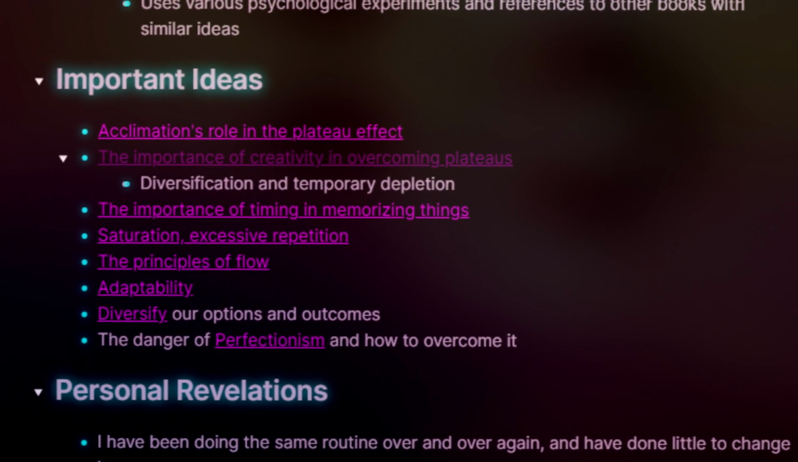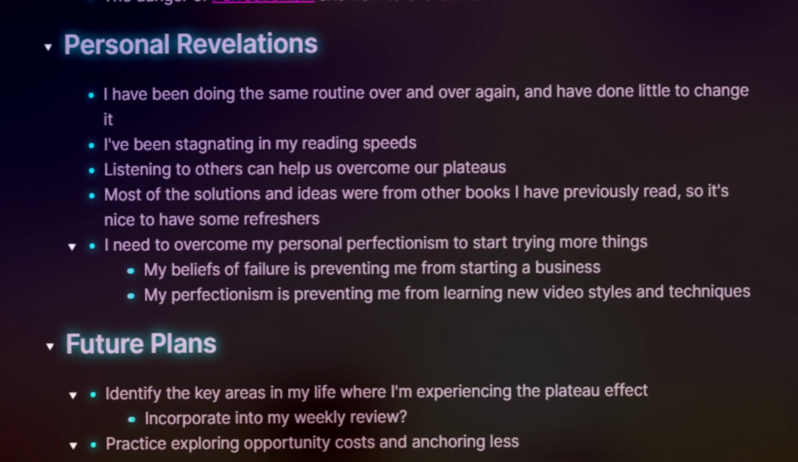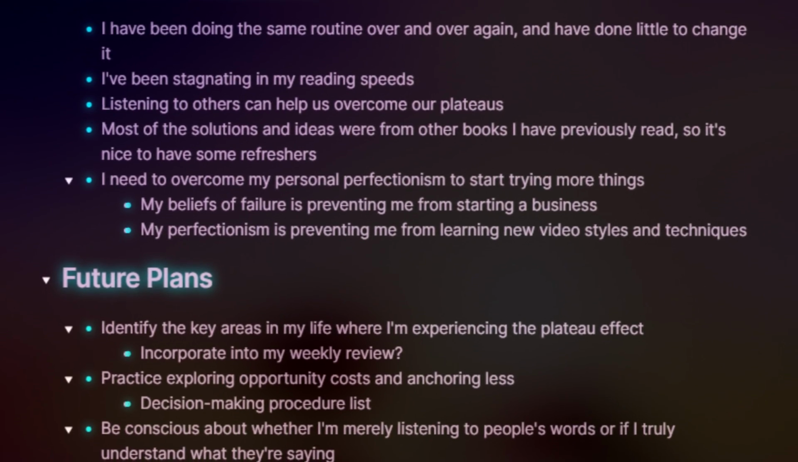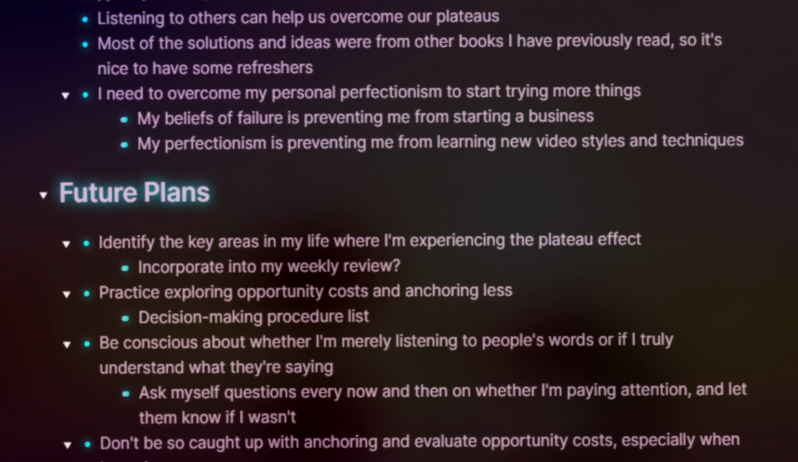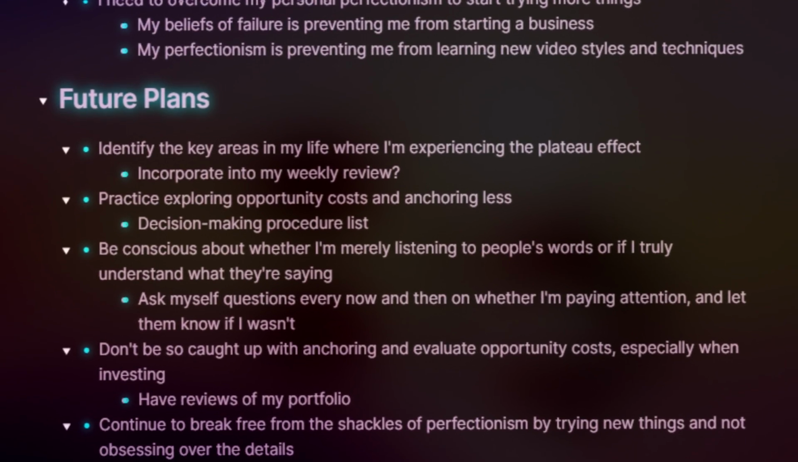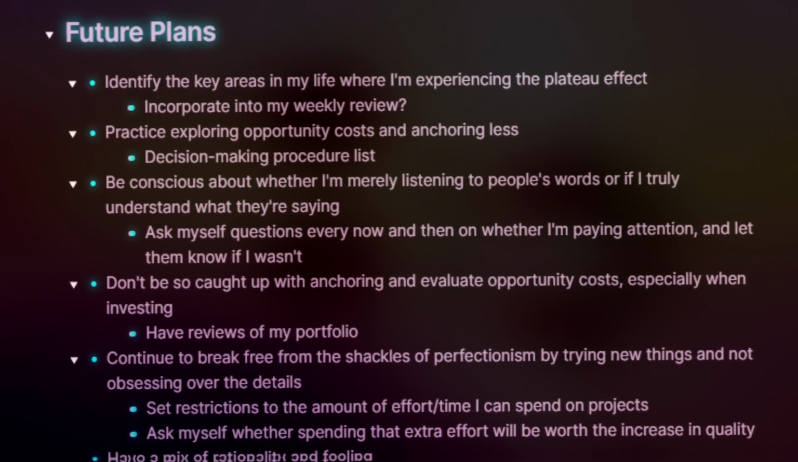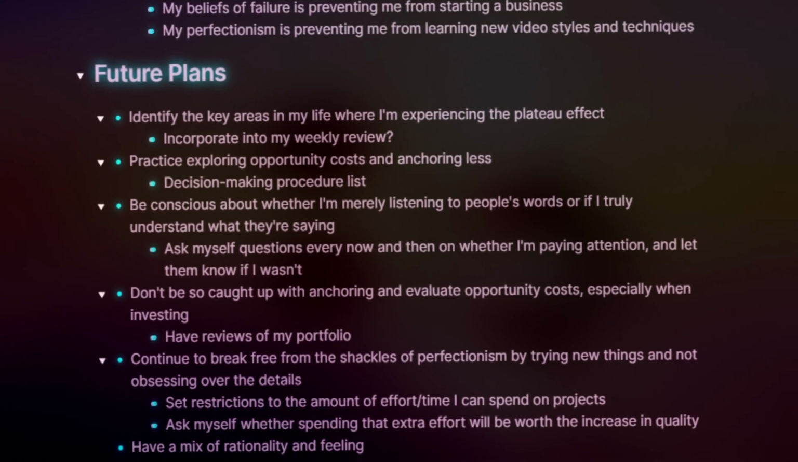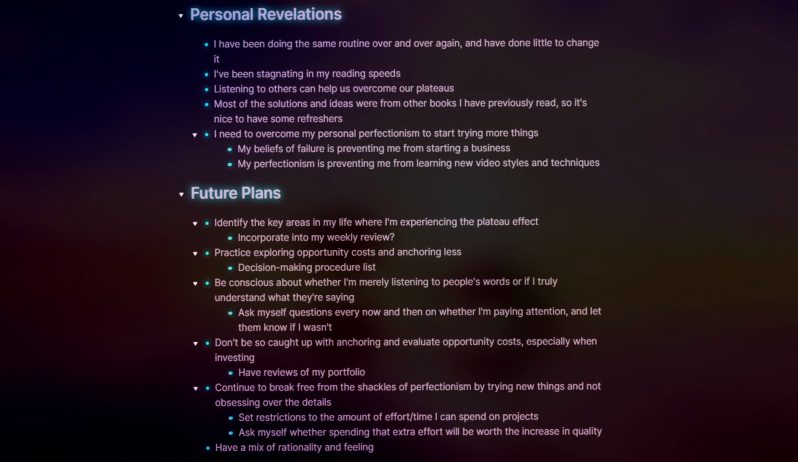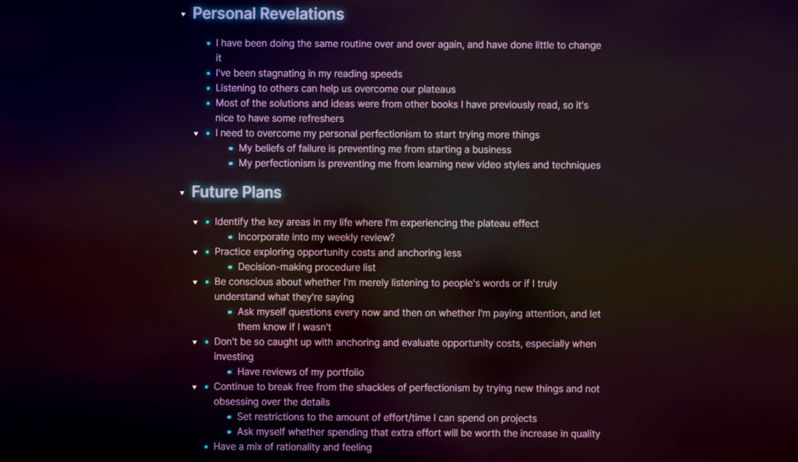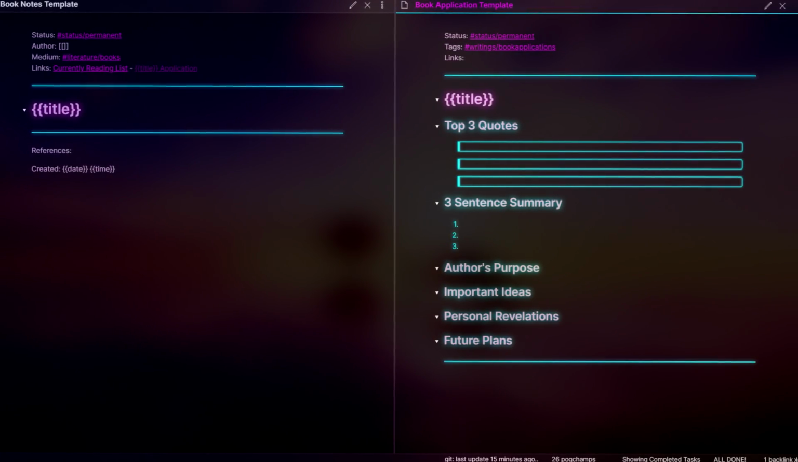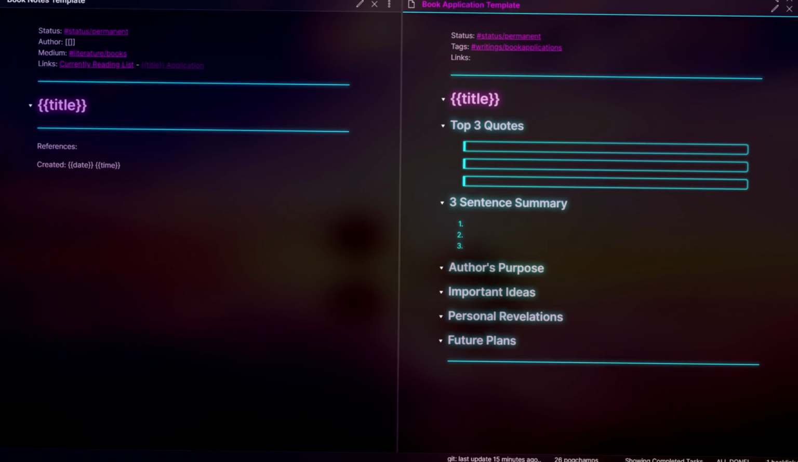To make the experience more personal, I also record any connections and insights I make with my own life and create future plans to convert my newfound knowledge into impactful actions and practices. After all, what's the point of spending all this time and effort if you don't even take action on what you learn? Now that we have the note structure set up, it's time to go over the actual note-taking process.